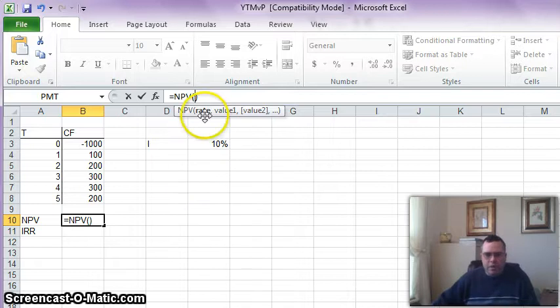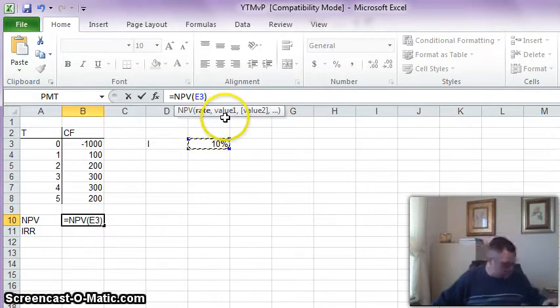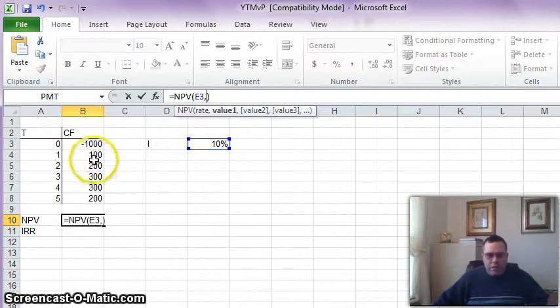So what does it want here? It wants rate, and then it wants these values. First thing you do is you click on your rate, and then you put a comma. So we've got the rate, and that wants these values. Make sure I get a comma in there. You can put them in one at a time, or you can just drag a box over all of them.